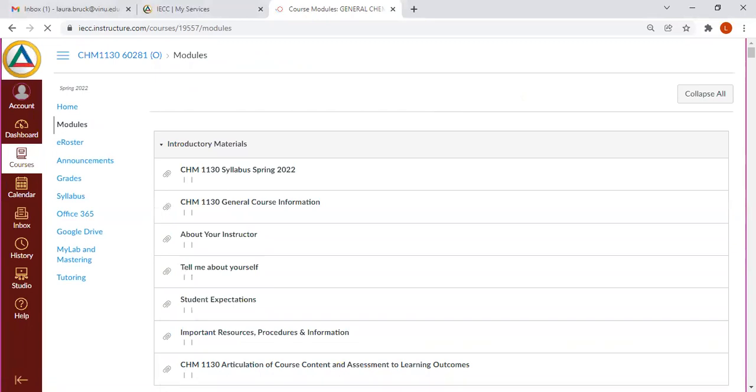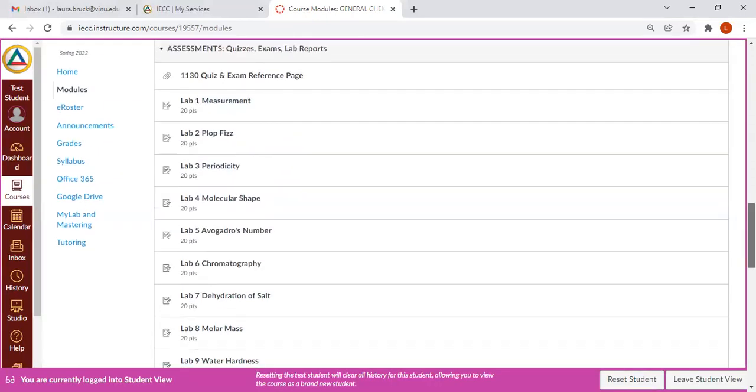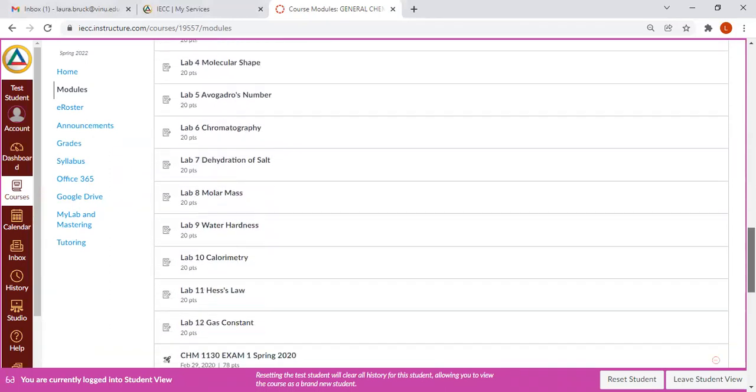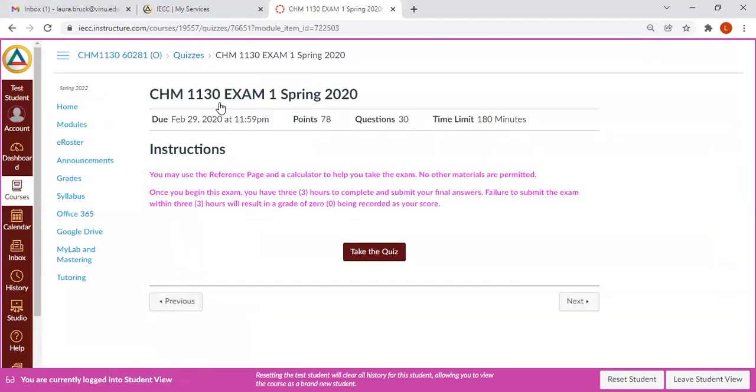When you are ready to take an exam or a quiz, it's all in this same module called assessments. So if you're ready to take an exam, this hasn't been updated, but that's okay. When you're ready to take a test, you go here, it gives you the instructions. It says, okay, you can use the reference page and a calculator. You have 3 hours to complete this test, and make sure you stay within that 3-hour window, because if you go to 3 hours and 1 minute, it's going to count you as a 0.